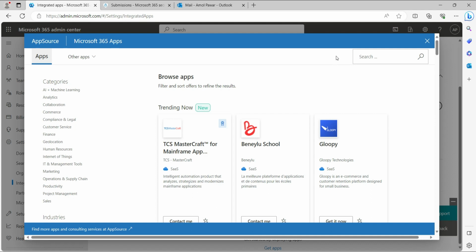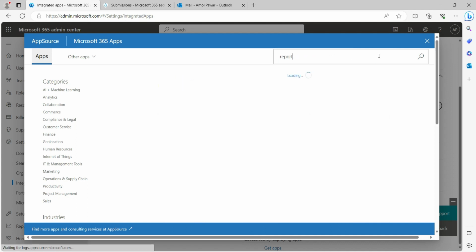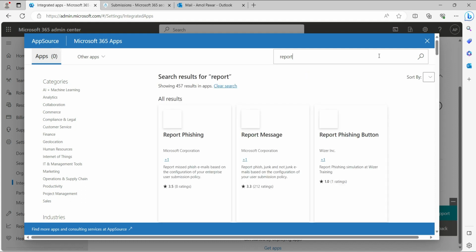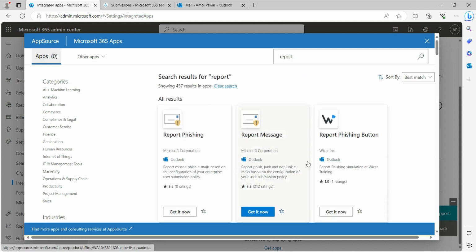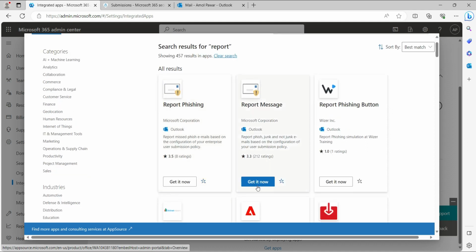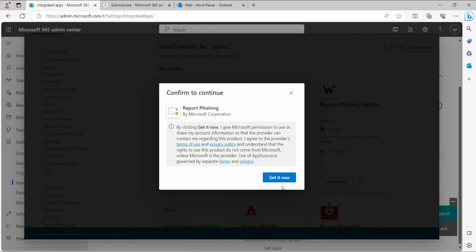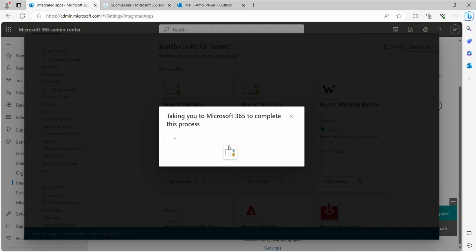Once you are here, in the search box just type report, and it will bring up the two add-ins that you want to install on your Outlook and the web app. So these two applications are the add-ins we need to install on Outlook. Basically, click on this, confirm to continue, and click Get it now.